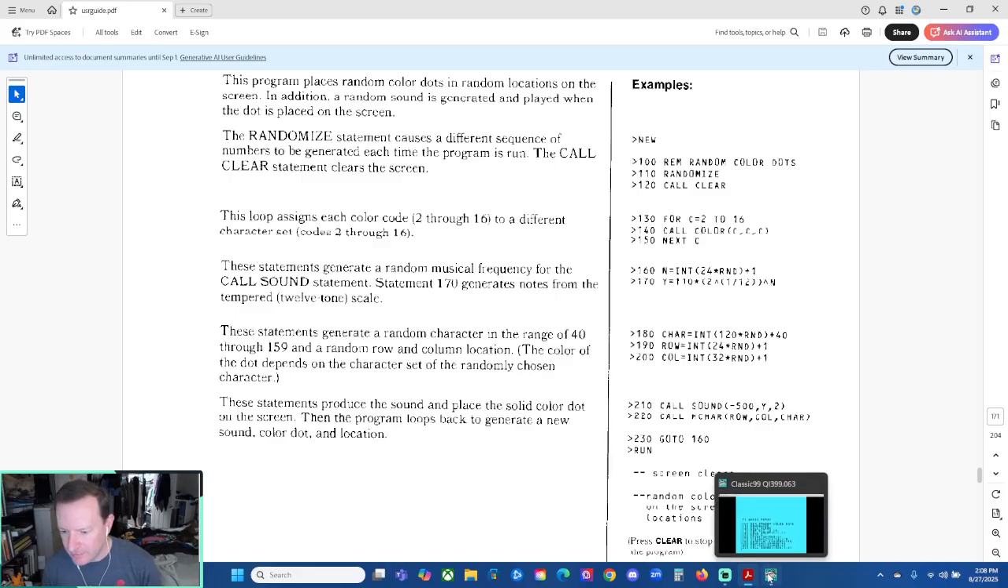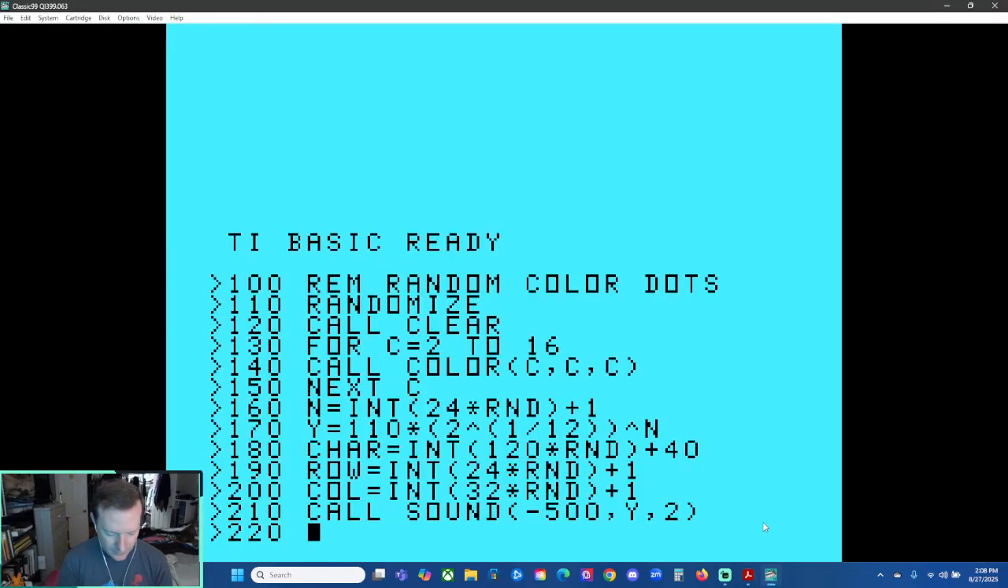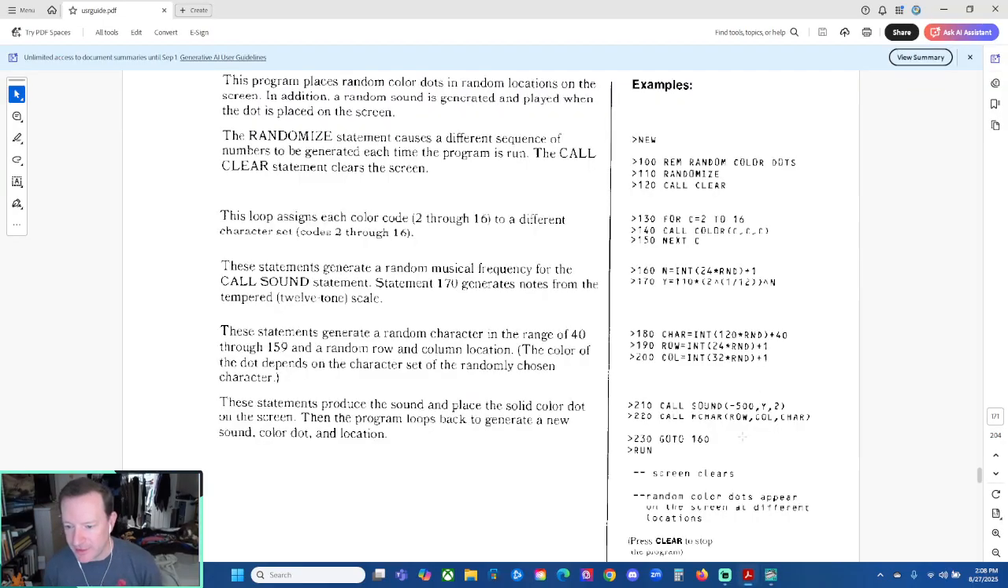Okay, 220. Call HCHAR. So this generates a horizontal row of characters. I think we're only going to do one repetition. So the way this CALL HCHAR statement worked, you had row, column, character, and then the number of repetitions. And if you didn't have a number of repetitions, it just gives you a single character on the screen.